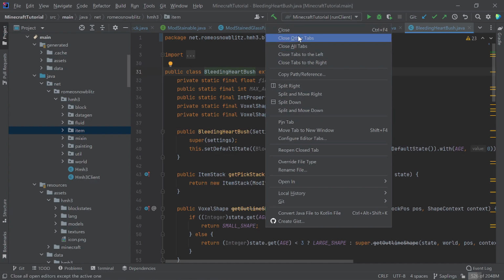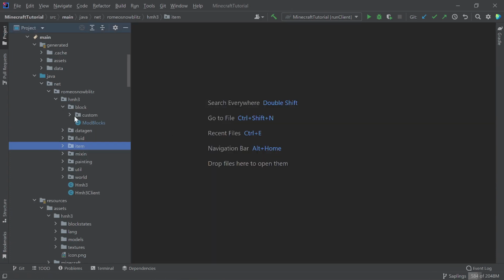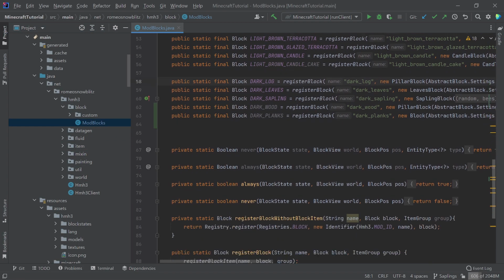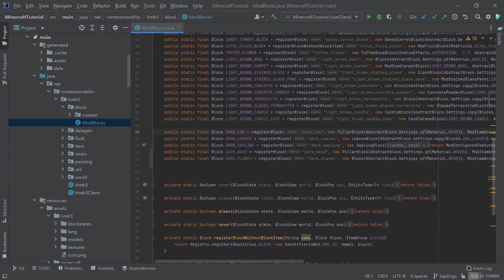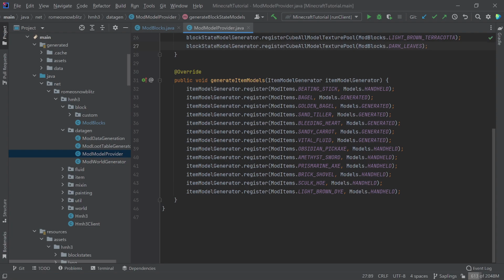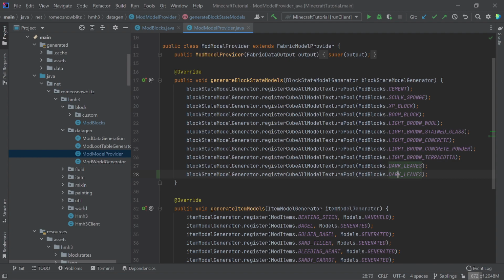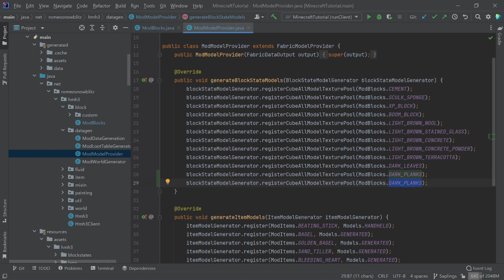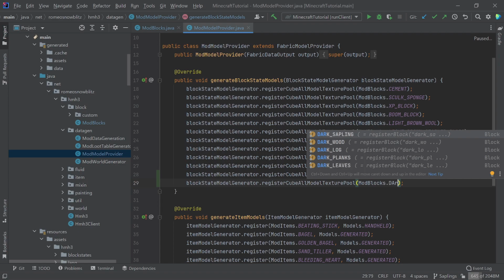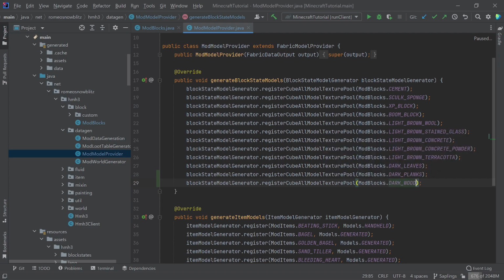But going back to what I was doing, so let's go into block custom, and then actually we don't have to go into custom, mod blocks. There we go. We are focusing on the wooden planks, and let's go into the data gen, the model provider, and then if we go into the blocks here, the texture on all sides, we're going to do this for the planks. Let's put this on the planks. And then we can probably add this. If it becomes a problem, we can just take care of it later. We have the planks, and then we're going to have the wood.